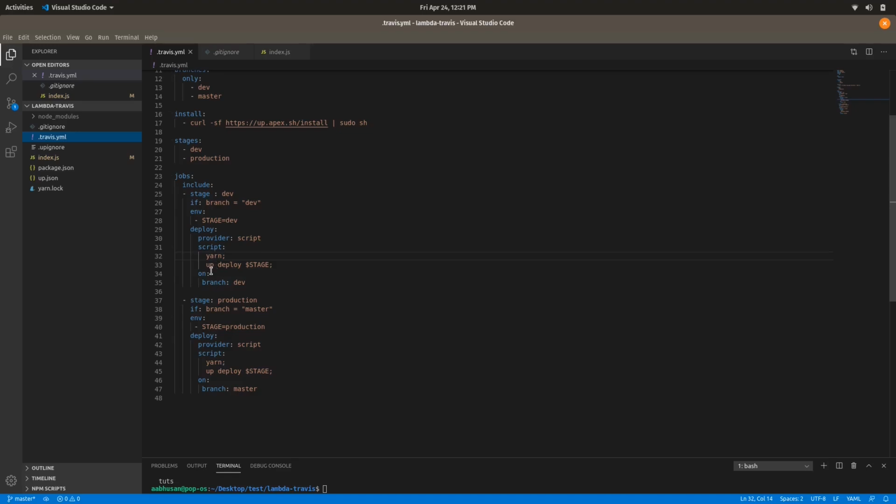So we have installed dependencies with yarn, and we have deployed our application to the stage. Given stage means which stage? In dev. So both of these will not run concurrently. Either one of them will execute. If you have pushed with the dev branch, then this will execute, and if you have pushed with the master branch, then this will execute.